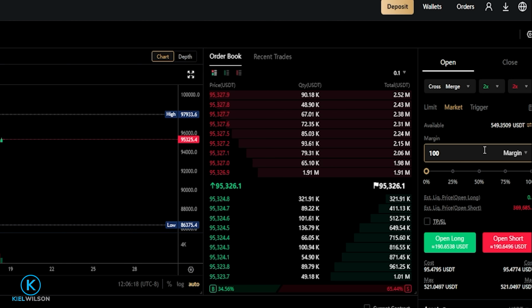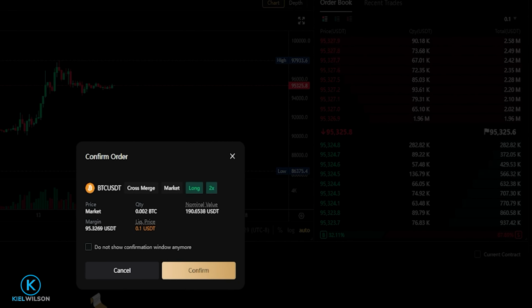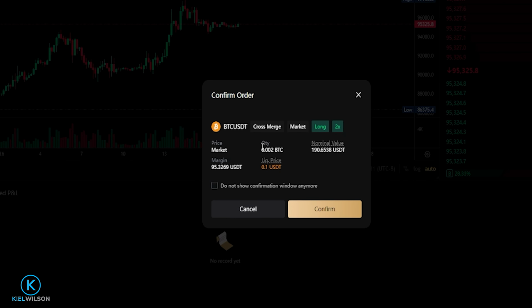Once you get your order set up the way that you want it, you'd click here on open long if you're betting on the price to go up, or you'd click here on open short if you're betting on the price to go down. For this demonstration, I'll click here on open long. You'll get an order confirmation pop-up window here, so confirm the details are what you intended. I can see the size of my position quoted in Bitcoin right here, and I can see the nominal value of the position that I'm opening, which is going to be closer to 190 Tether because I'm set to 2x leverage. And right here, we can see the estimated liquidation price.